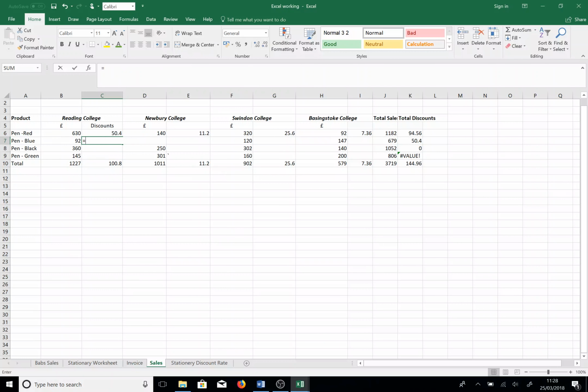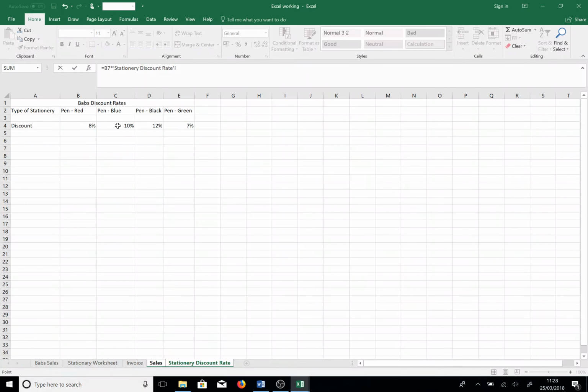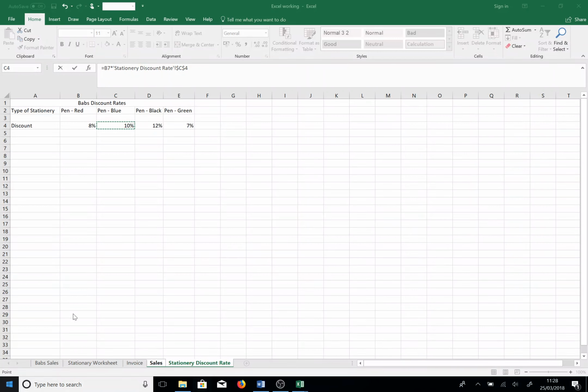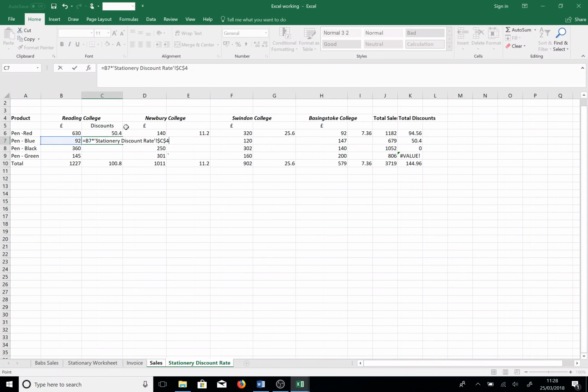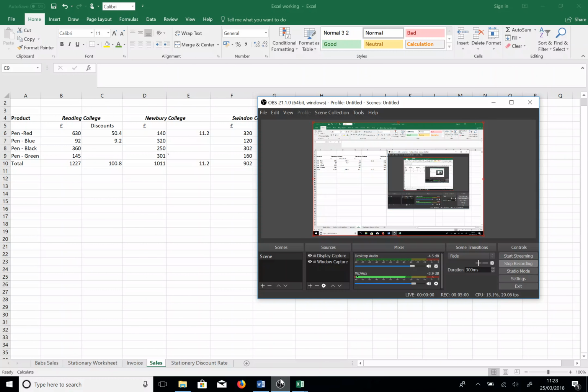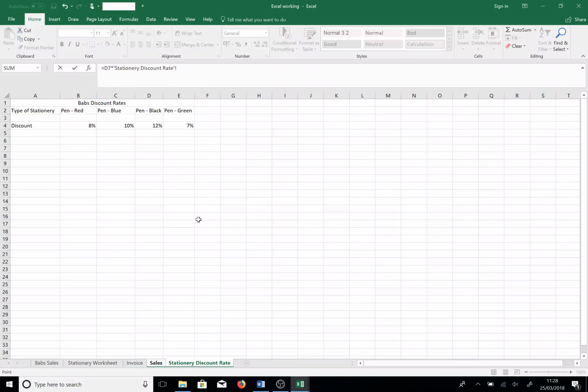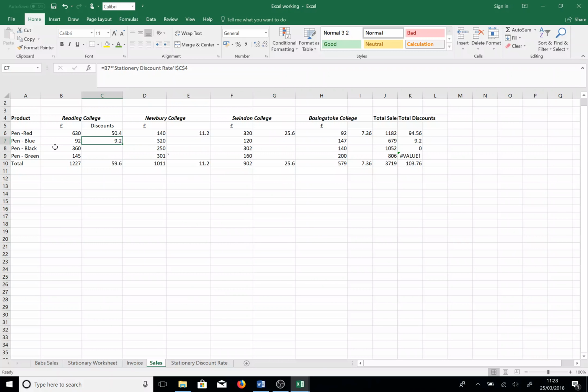So equals that times pen blue, F4. Okay, I've already done that, haven't I? So I've done the F4. Pen blue equals that times pen black. Press F4.